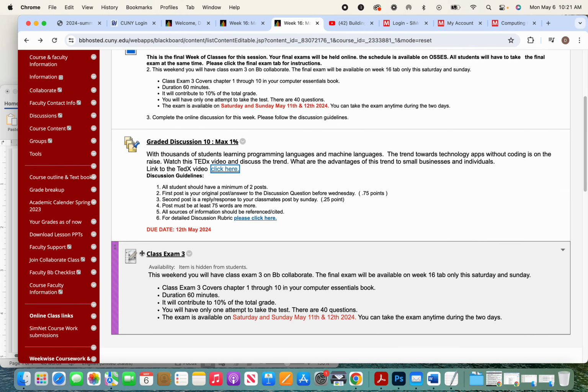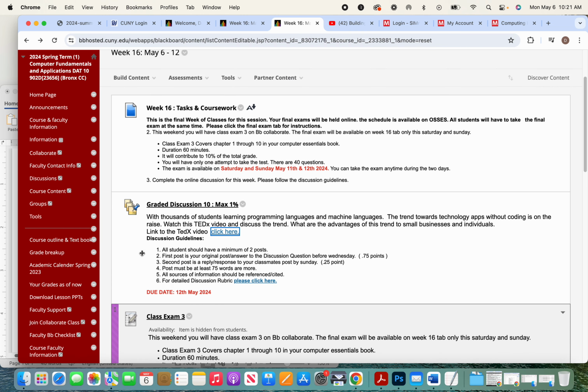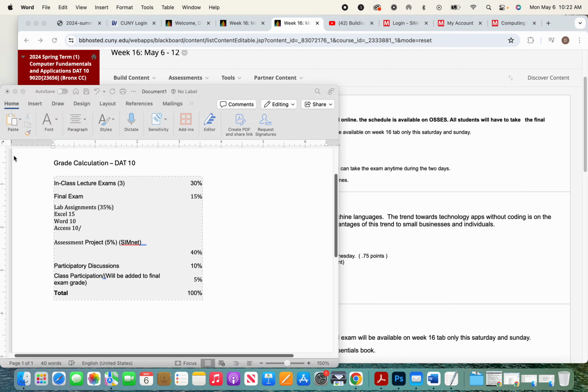There is a link that says Grade Center. You could click on your Grade Center and take a look at all your grades. The way your grades have been calculated, you'll be able to see your grades as of now. All your assessments like discussions, except graded discussion 10 and the final exam, all other assessments have been graded. Your projects, your Excel project that was due last weekend, your Access coursework, your Word, Excel coursework, all of them have been completed, except the class exam 3 and graded discussion. You will have all your other assessments here.